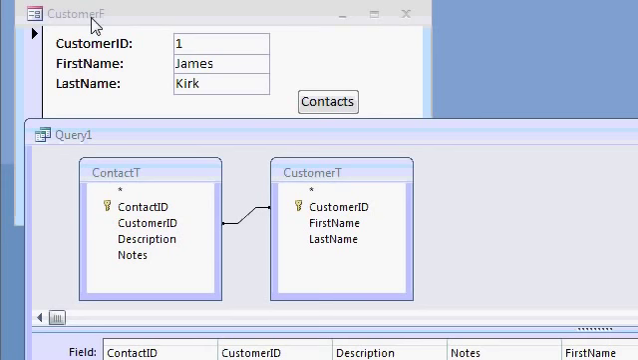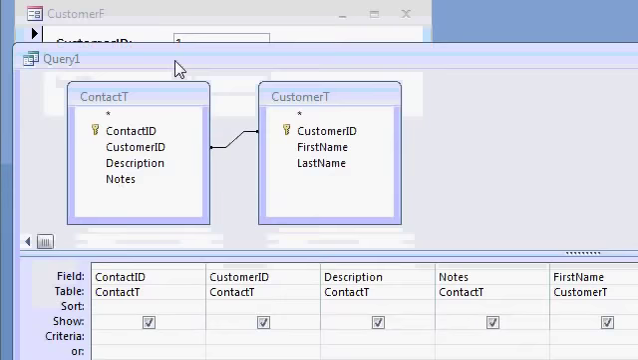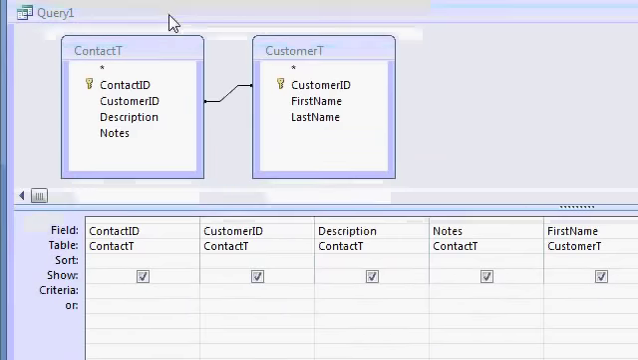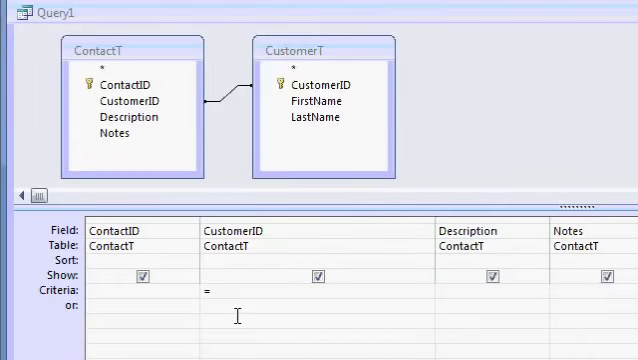It's going to be on the customer F form, and the field name is customer ID. So I'm going to come right in here in this query. I'll come right down to the criteria row under customer ID, and I'll type in equals Forms, exclamation point, customerF, that's the name of the form, exclamation point, customer ID. In other words, the criteria for this customer ID is the current open customer ID on that form.